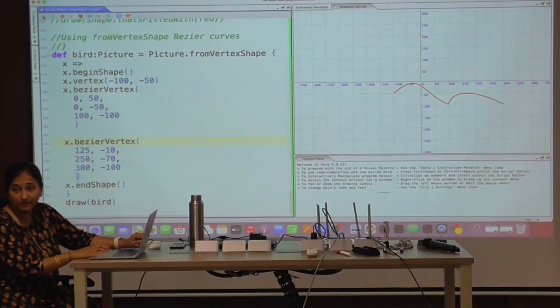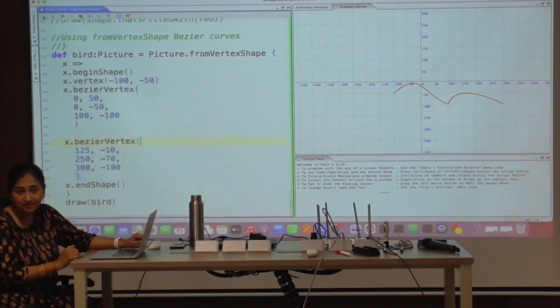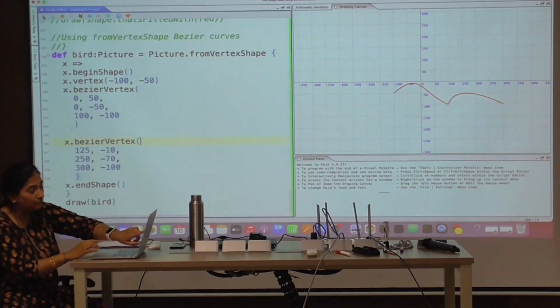I have used the second start one from minus. Similarly, you will put more Bezier vertexes and complete the down part of the curve.